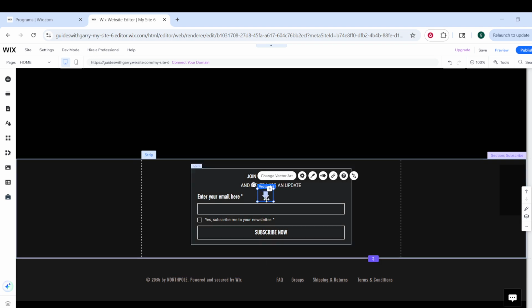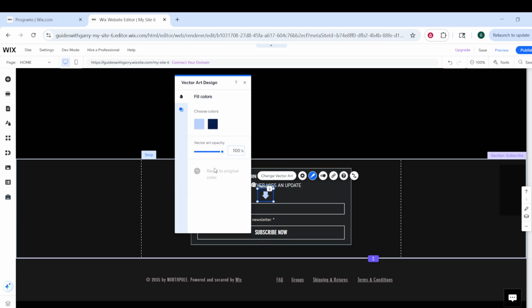Once you find the vector art you want to use, click on it to add it to your page. Wix will place it directly into the editor so you can see how it looks in your design. After adding it, you can adjust its placement as needed so it fits naturally with the rest of your content. Try to position it in a way that supports the overall layout and does not overcrowd the page.